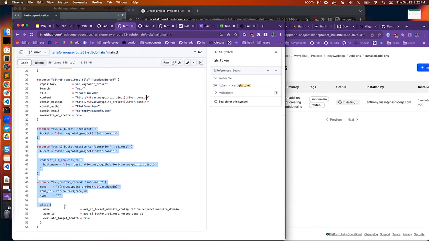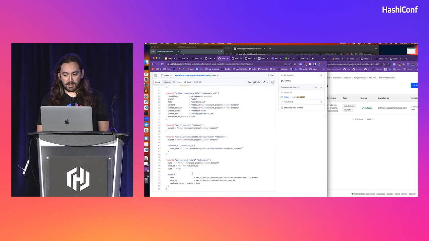And this is the meat of what it's doing. If you've ever tried to do redirections inside of AWS, you know about the S3 bucket redirection. All of this to say we're creating a bucket with a name that matches our subdomain. And then we're creating a configuration, an A record inside of Route 53 that points to that bucket, which then redirects to our GitHub.io GitHub Pages page. So that's what's happening here.